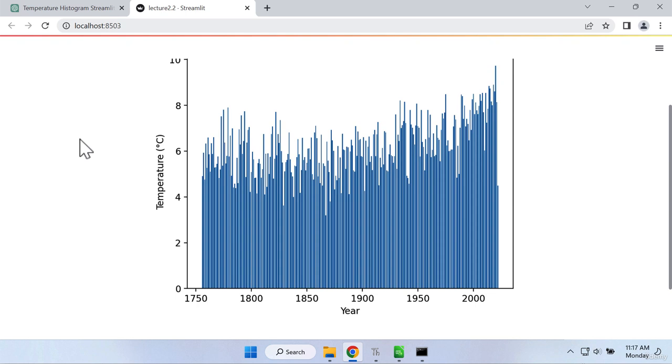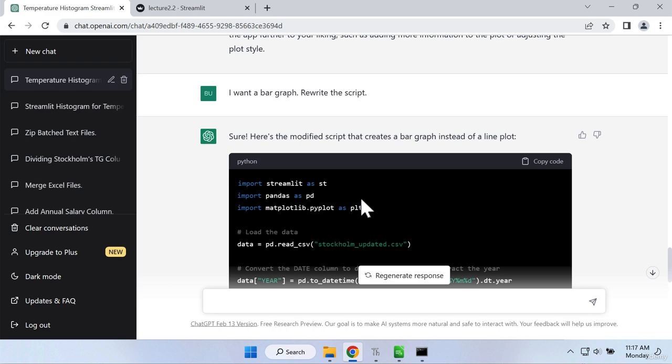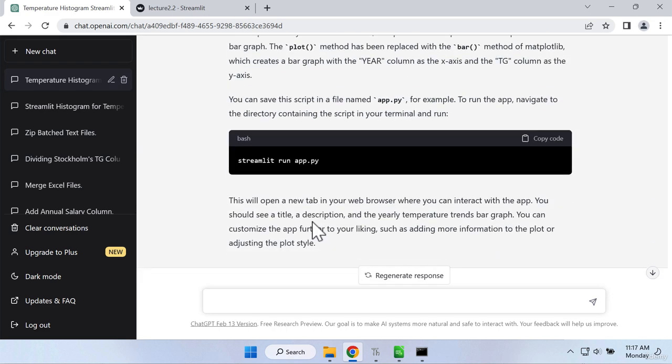Hello, welcome back. In the previous video we created this graph. Now I want to add an interactive feature to this graph. So we'll go back to ChatGPT. This is the chat we've been working on.